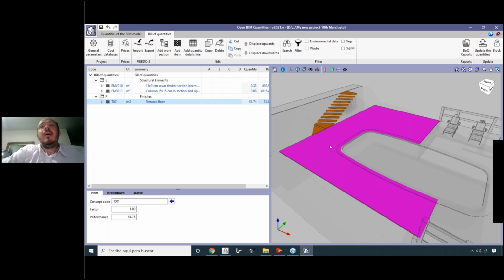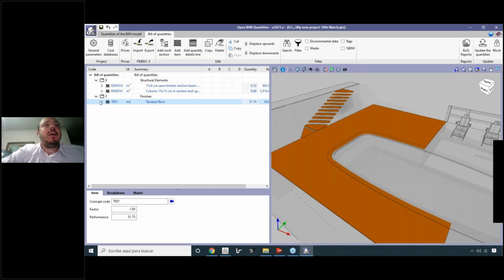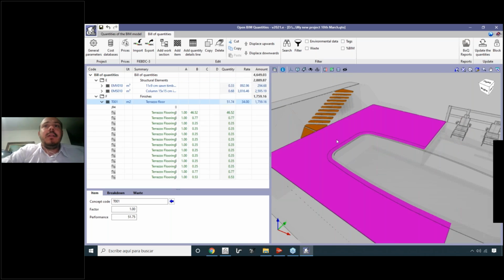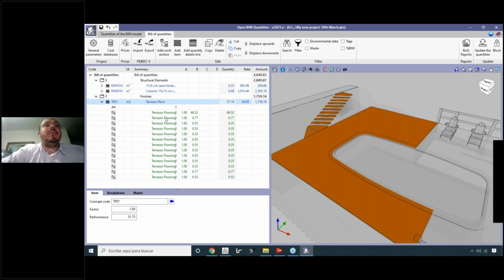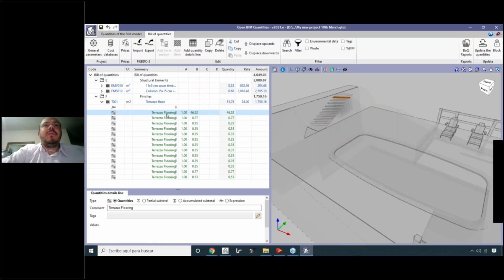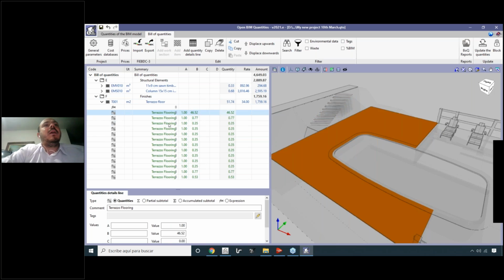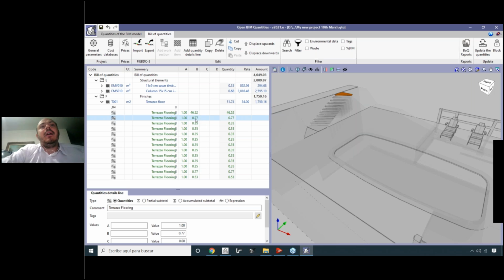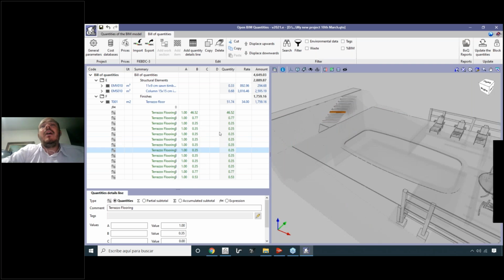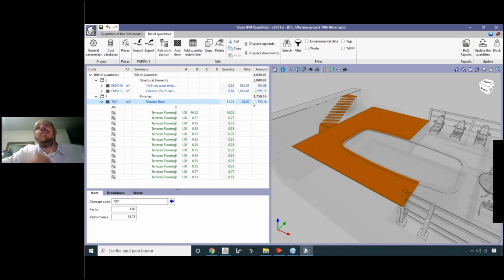And here, for example, the terrazzo, we also have the terrazzo with the small elements that we have here on the steps, and also the big parts, or the main part, let's say. So here we have the terrazzo. This part, for example, is 46 square meters, and this one is just 0.77, and then some of them 0.35. Okay, so here we have the elements. The total cost is this one.